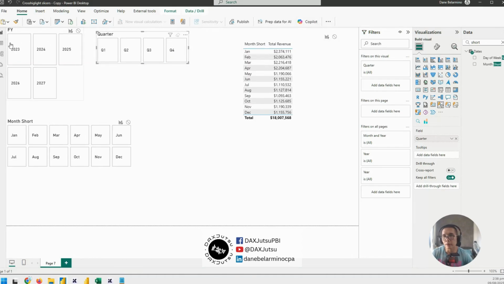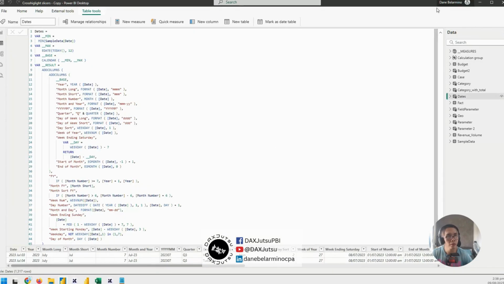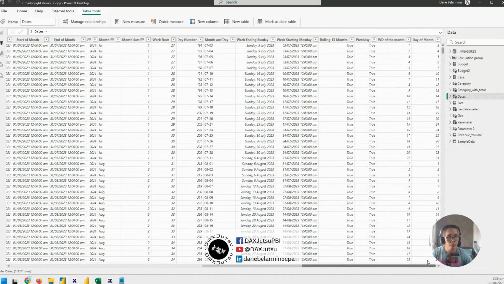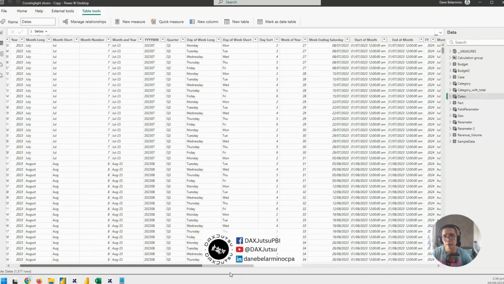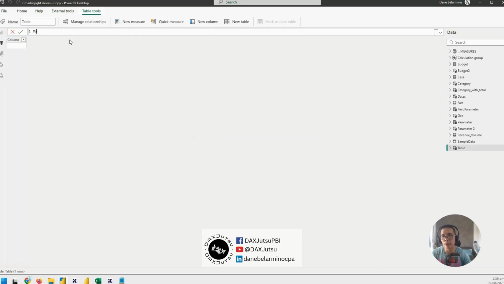So, anong gagawin natin? I'll just create a summary of this table. Yung kukunin ko lang itong month short name. Nasaan na ba siya? Ito yung kukunin ko and then the month number para ma-sort natin siya. So, create new table and let's name this months only.